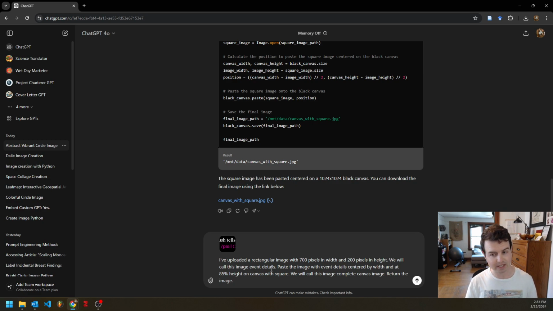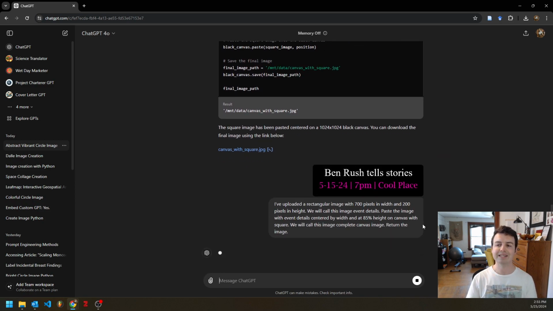And I'm going to name this again. I'm going to name it image event detail just to make sure it's consistent in the code. And then I'm going to ask the GPT to paste the image with event details centered by width. So it's going to go in the middle of this black canvas that we're creating, and at 85% height of the canvas with square. And this is a little bit counterintuitive because it's going to go from the top of the image and then go down at around 85%. And once we have the face, once we have the details, we're going to call that complete canvas image, and then it's going to return the image to me.